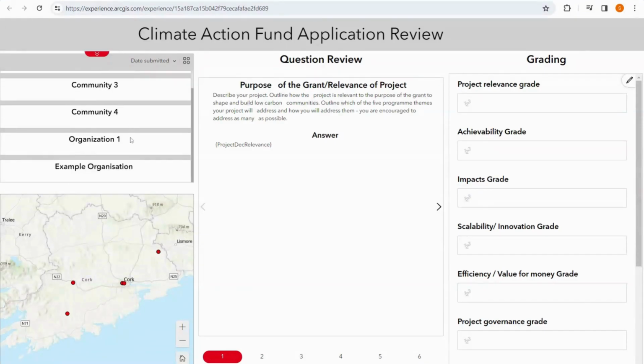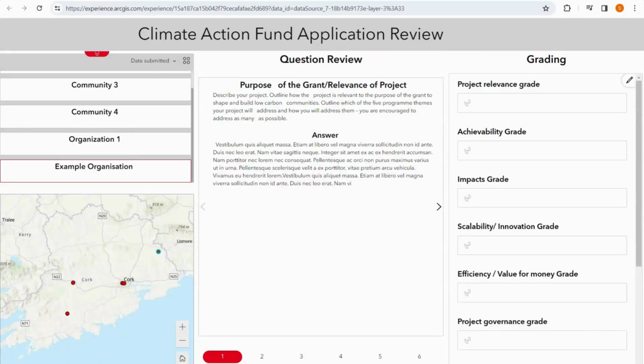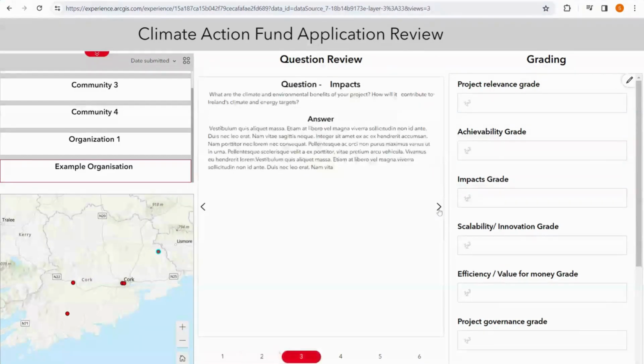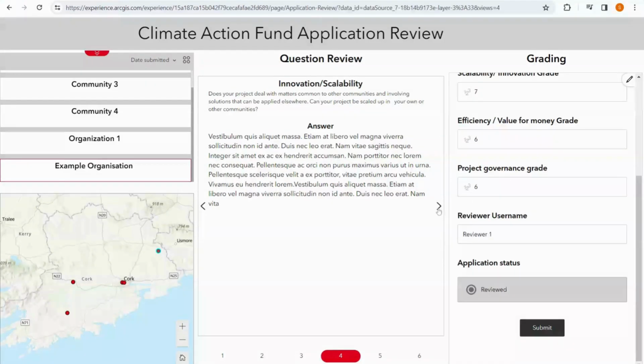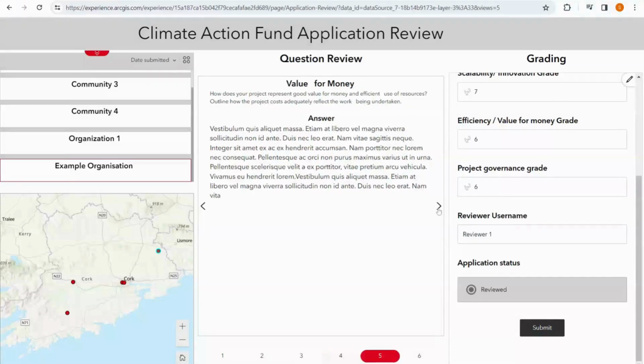To grade an application, I simply click on one from the list, which will automatically populate the window in the middle. This is where, as the reviewer, I can read the answers. I can use the arrows to flick through the answers, and over here on the right, I can fill in the grades. As a reviewer, I've read through the answers to the long-form questions and given the grades according to my criteria. I've filled in my username, which allows the local authority to monitor the grading system.